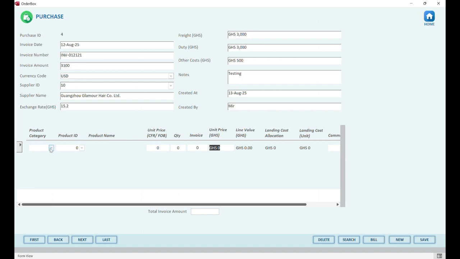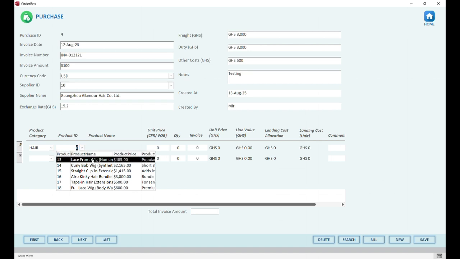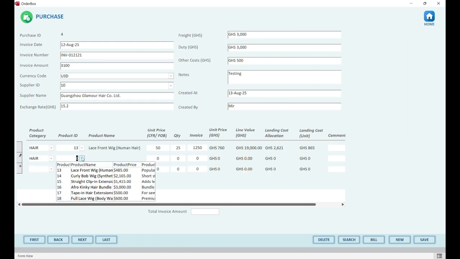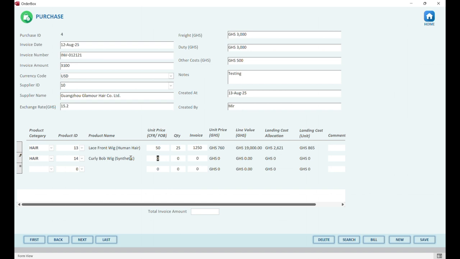Let's see. First I have to click on the product category. I will purchase hair products. So this one, the FOB value is 50 USD, quantity say 25. So all the fields will be populated automatically. The next product is also a hair product, let's say curly bob wig. This one I have purchased at 30 USD, quantity was 35. So invoice and other fields will be populated automatically.